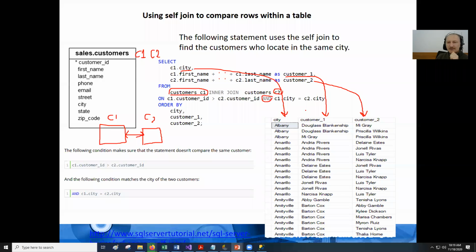For example, Douglas, Gray. If you do not do this, this option, Gray and Douglas, is also correct. Because Gray and Douglas from the same city should also come, in that case, if you do not use this one, it will come. But if the ID is not bigger than the other one, it will not come out. This is one trick. You should know this trick.